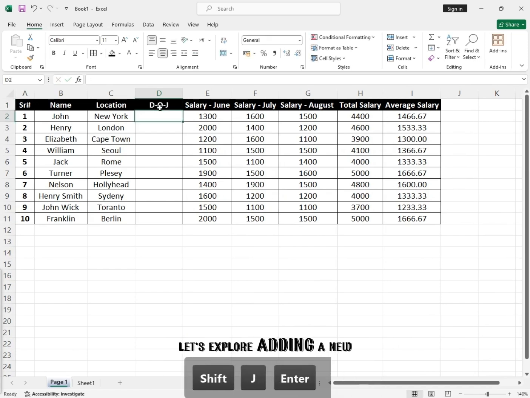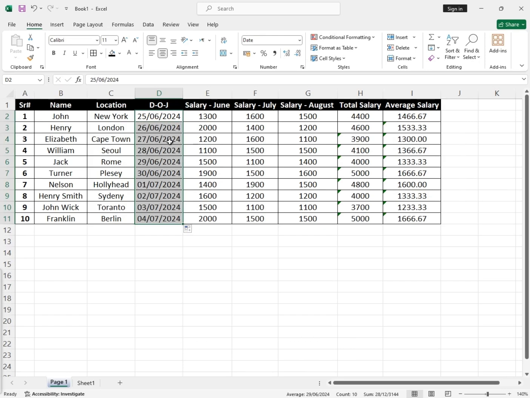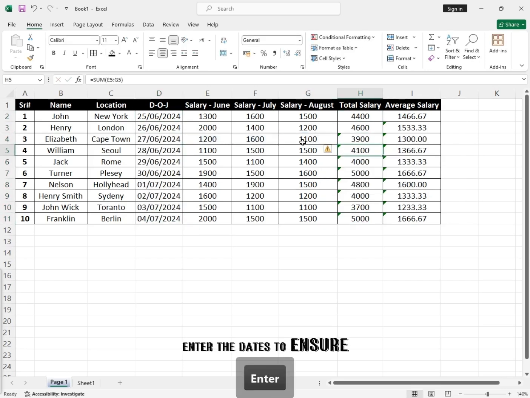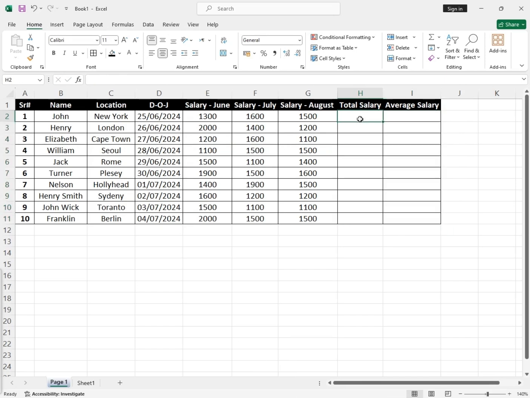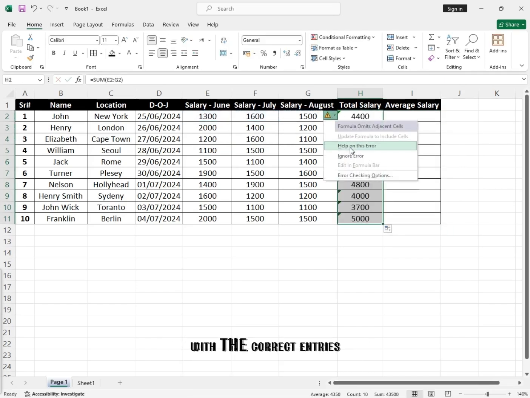Let's explore adding a new column, date of joining, to our table and inputting dates. If any cells show errors, let's clear them and re-enter the dates to ensure the issue is resolved. Sometimes errors may persist, but for now, we'll proceed with the correct entries.